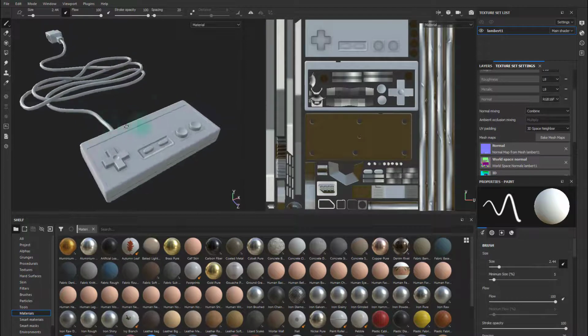And this is exciting because at this point we can start getting into texturing, and that's what we will be doing in the next video.